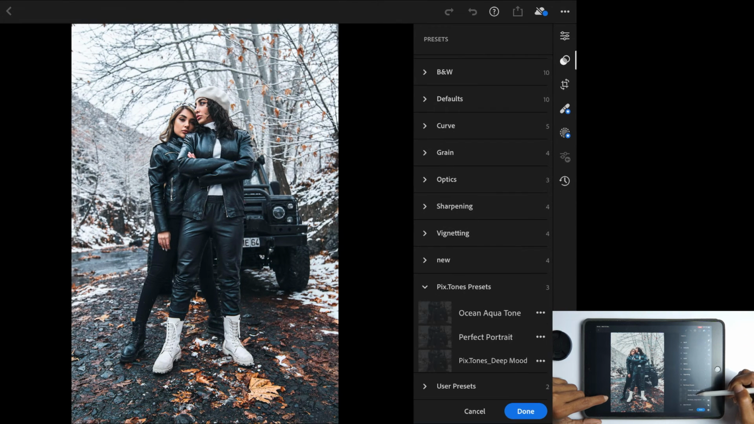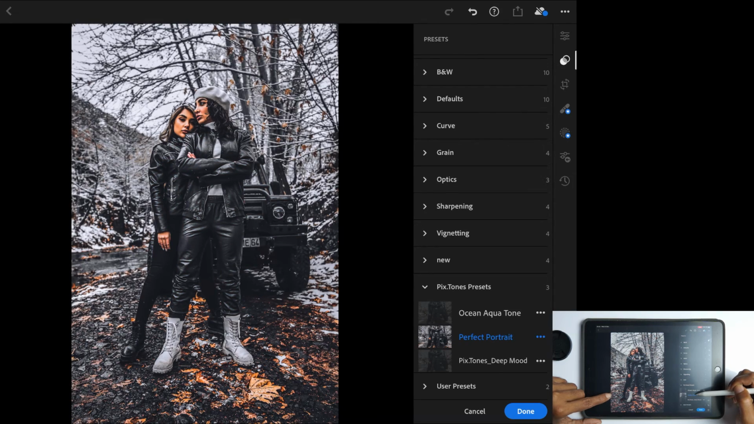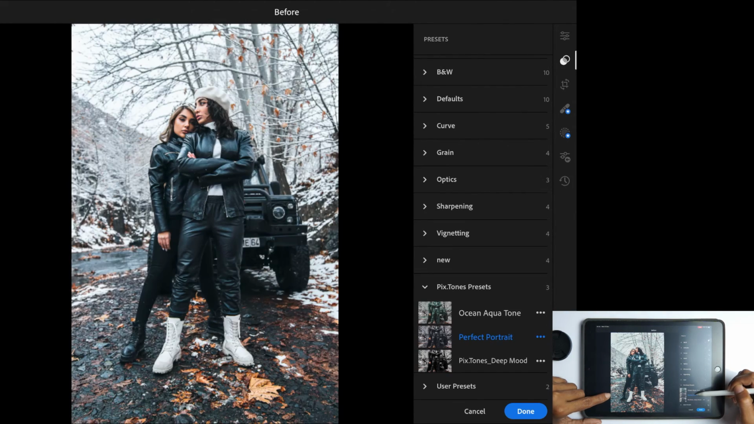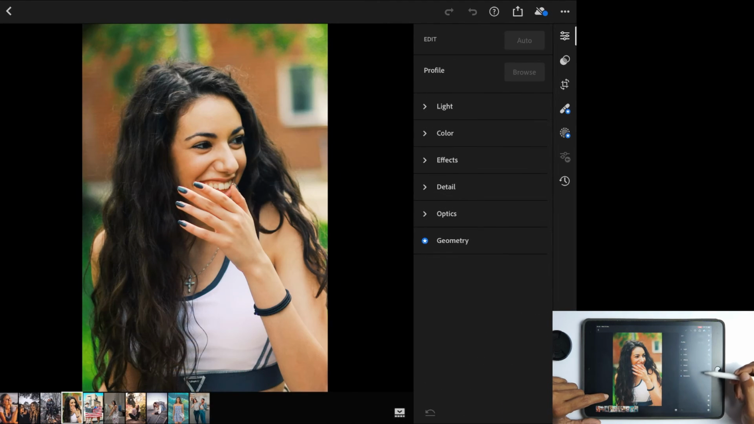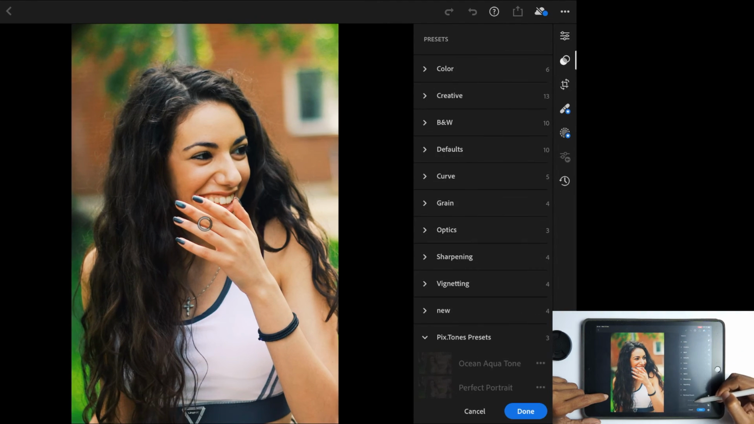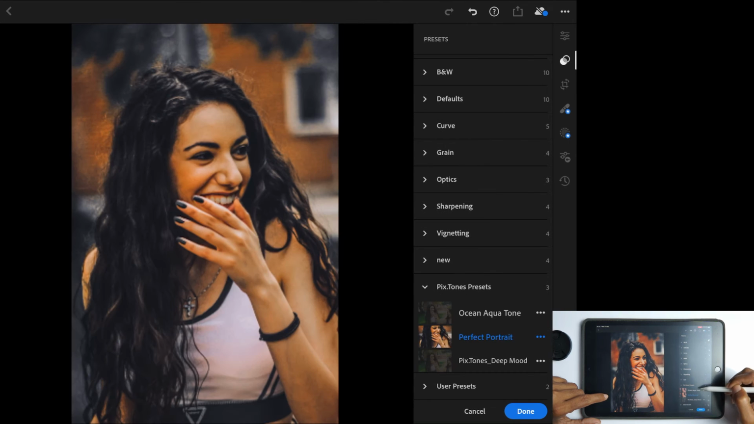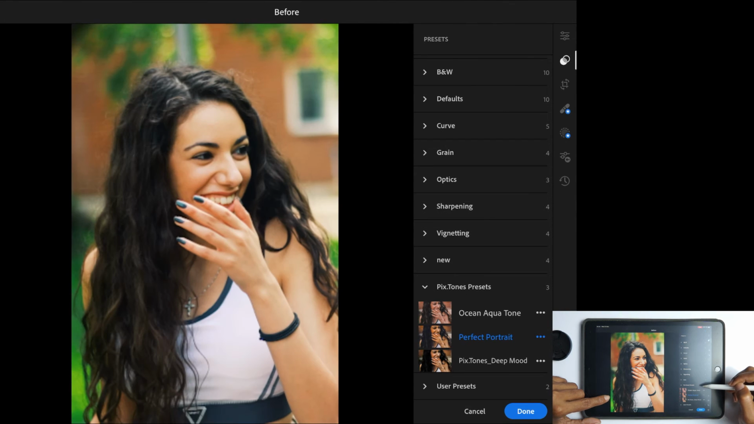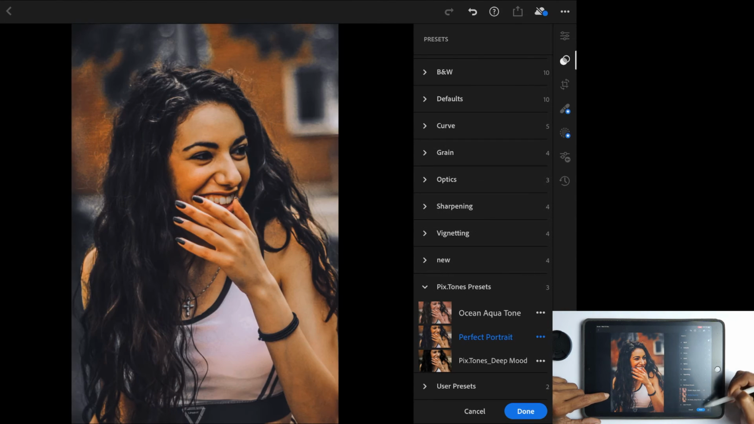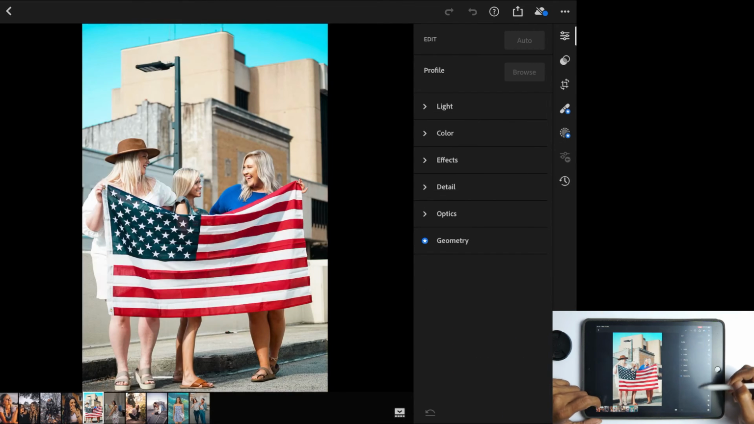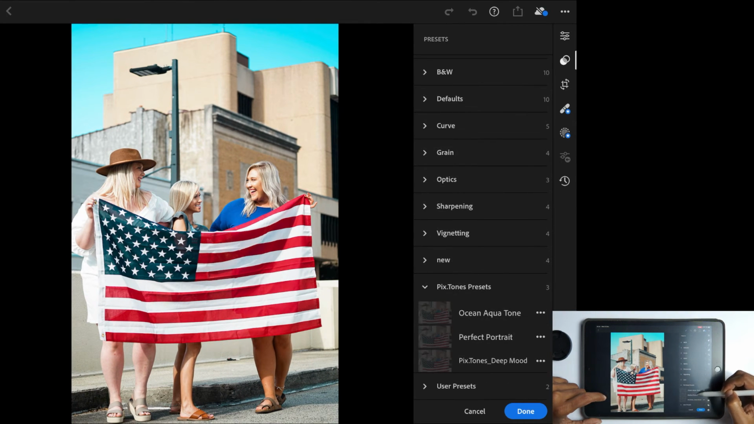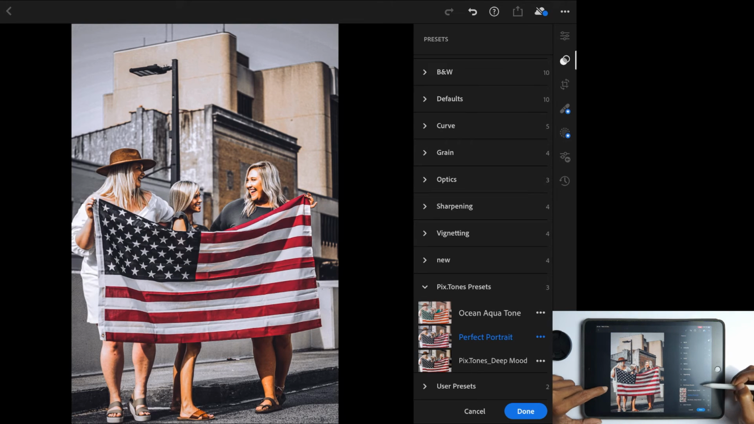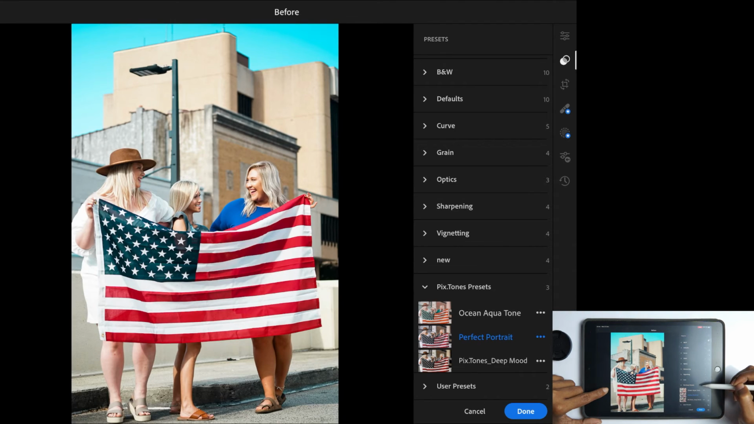Yeah, this preset will work greatly with these images too, before and after. Let's see another one. We can add it to this image. Yeah, you can see some pretty good drastic change with this preset. Let's try with this. Yeah, you can get great results from this preset for this kind of images.